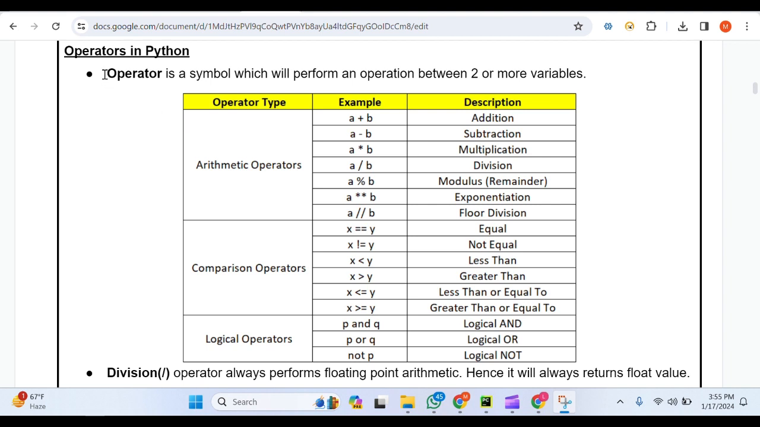Operators in Python. Before going to operators, an operator is a symbol which performs an operation between two or more variables. We have different types of operators in Python, as in different programming languages: arithmetic operators, comparison operators, logical operators. The arithmetic operators are addition, subtraction, multiplication, division, modulus, exponentiation, and floor division.